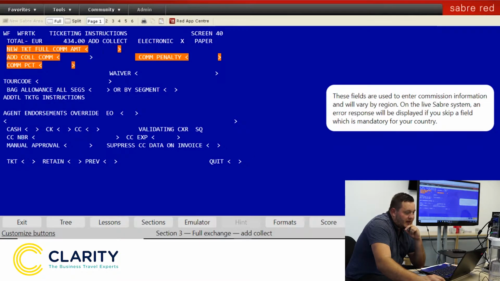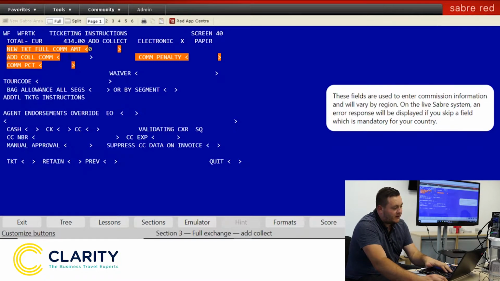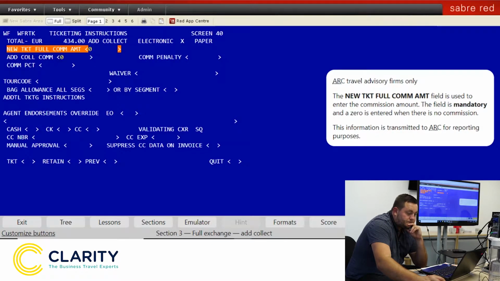You can see here the commissions. So I know for this example, we'll be putting 0 commission in both of these. The new ticket full com amount field is used to enter the commission amount. The field is mandatory and a 0 is entered when there is no commission.